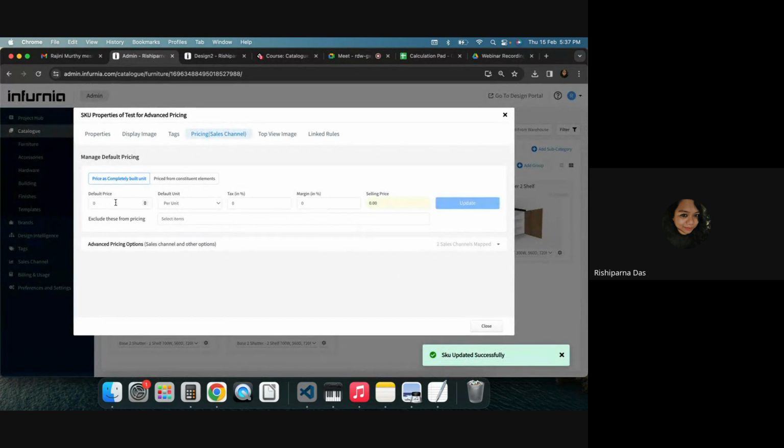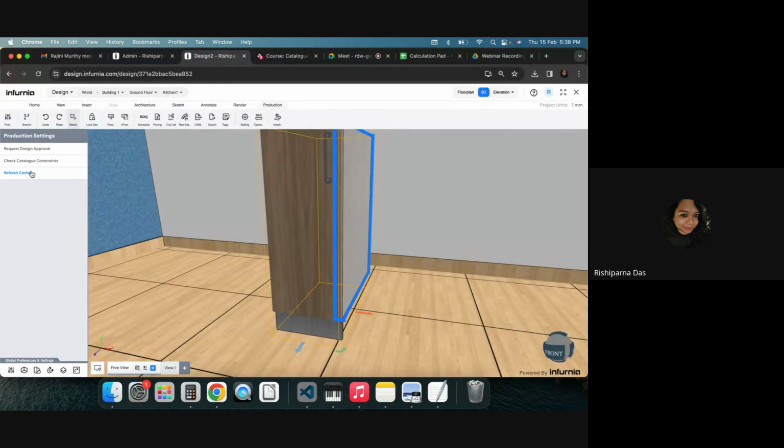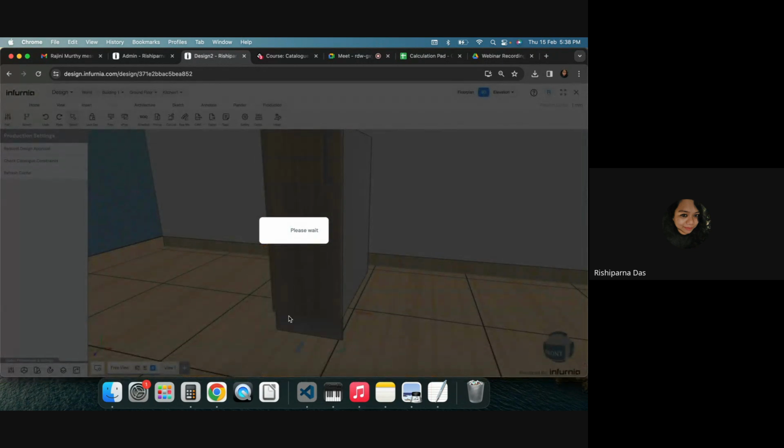Here you can put a default price to it, let's say 100 rupees, and you can put a tax of, let's say, 18%, or you can put a margin also, 20%, whatever. And you can make it a per unit pricing, or you can make it a square foot pricing. If you put square foot pricing, I will just refresh the cache here.